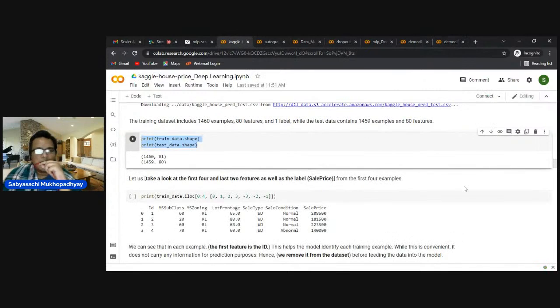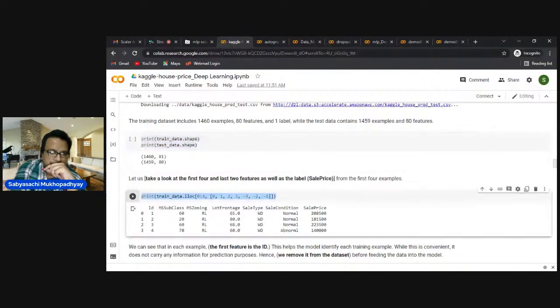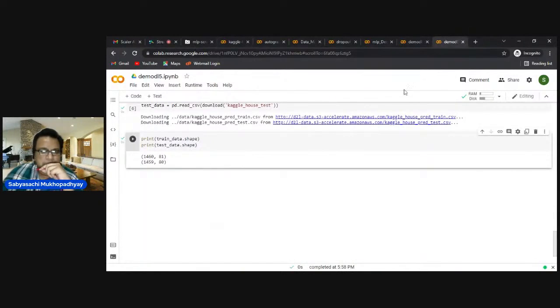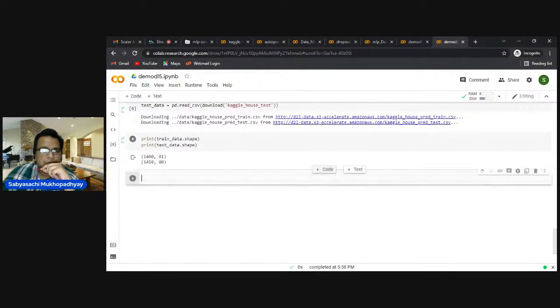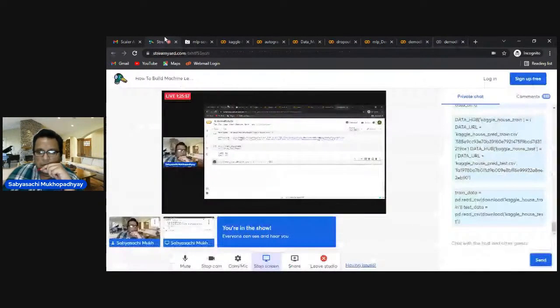Once we are done with it, you may want to have a look at two portions of the datasets. Basically, we want to look at the first four and last two features. So accordingly we have written the code and we are putting it here. Let us check what kind of output we will be able to generate. I am also sharing the code in your comment box, so check it out there.